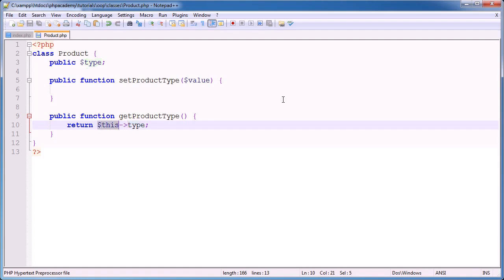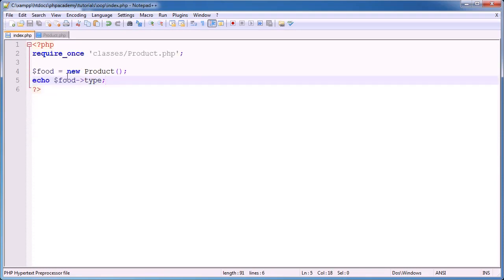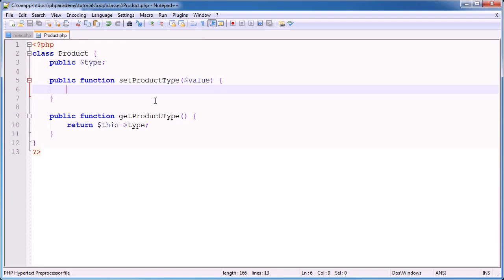So return this, and this refers to the current object that we're dealing with, and then type refers to this variable here. Now with set, we just say this type is equal to value. Okay, relatively straightforward. Set product type places a value within here, get product type returns that value. Returns, remember, so we can then echo it out.